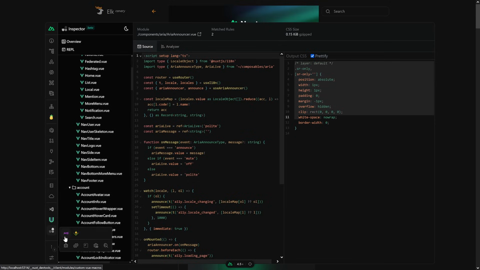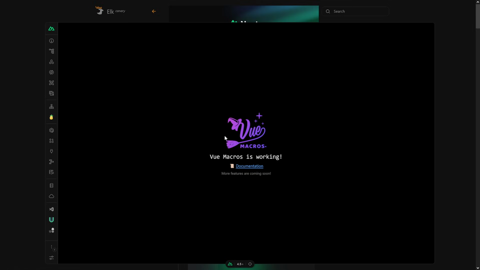And then yet another panel, the Vue Macros panel. That's basically just saying that Vue Macros is working. So if you want to install that, maybe you still use things like reactivity transform.